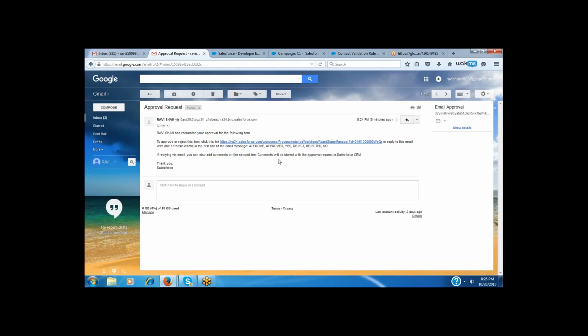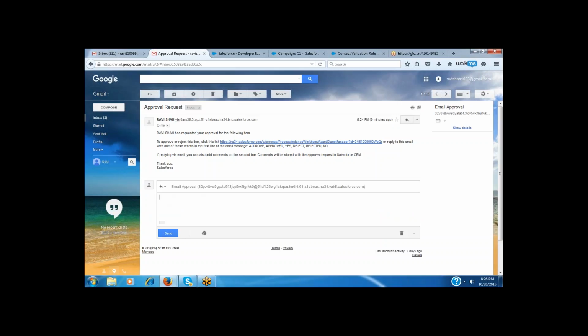I think there is a space that you have copied. Remove that, yeah, the space. Okay, first space removed. Yeah, it's okay. Yes. Now I click on send. Yes. And when you click on send, it should again approve the record.